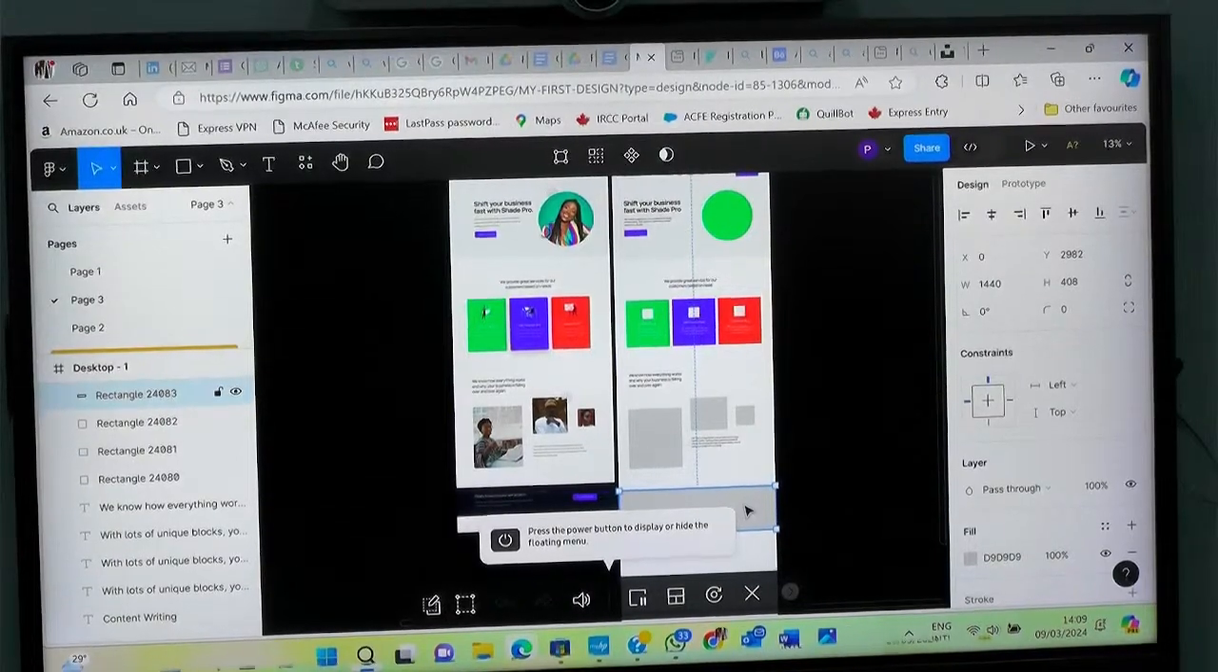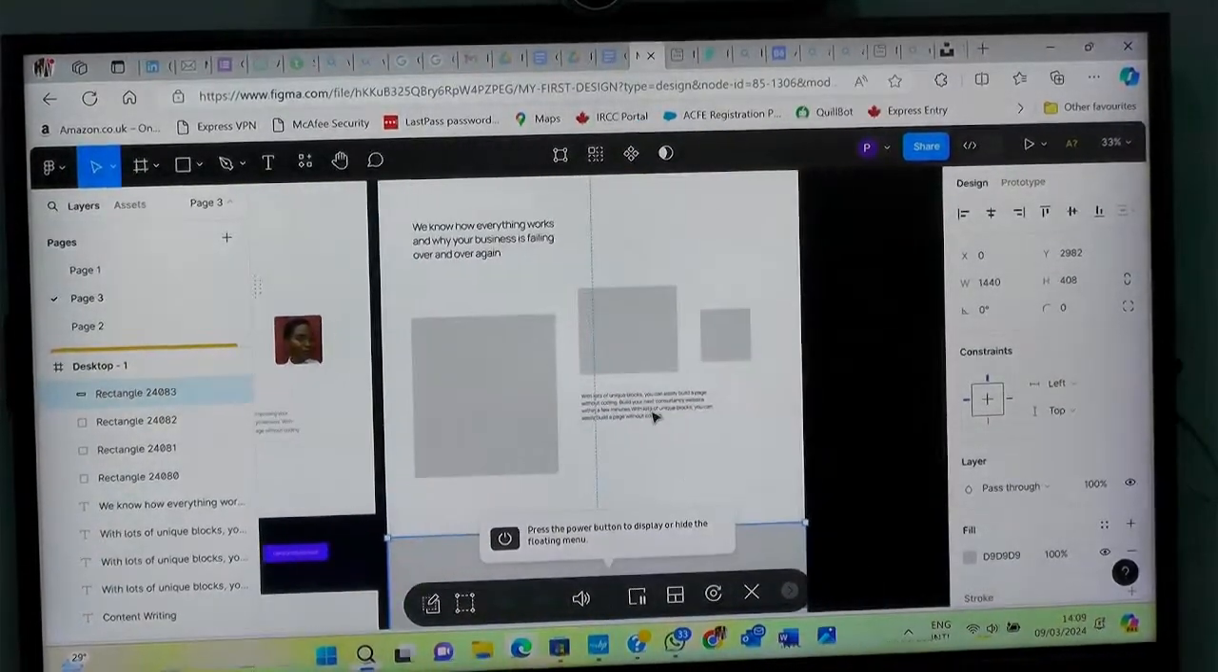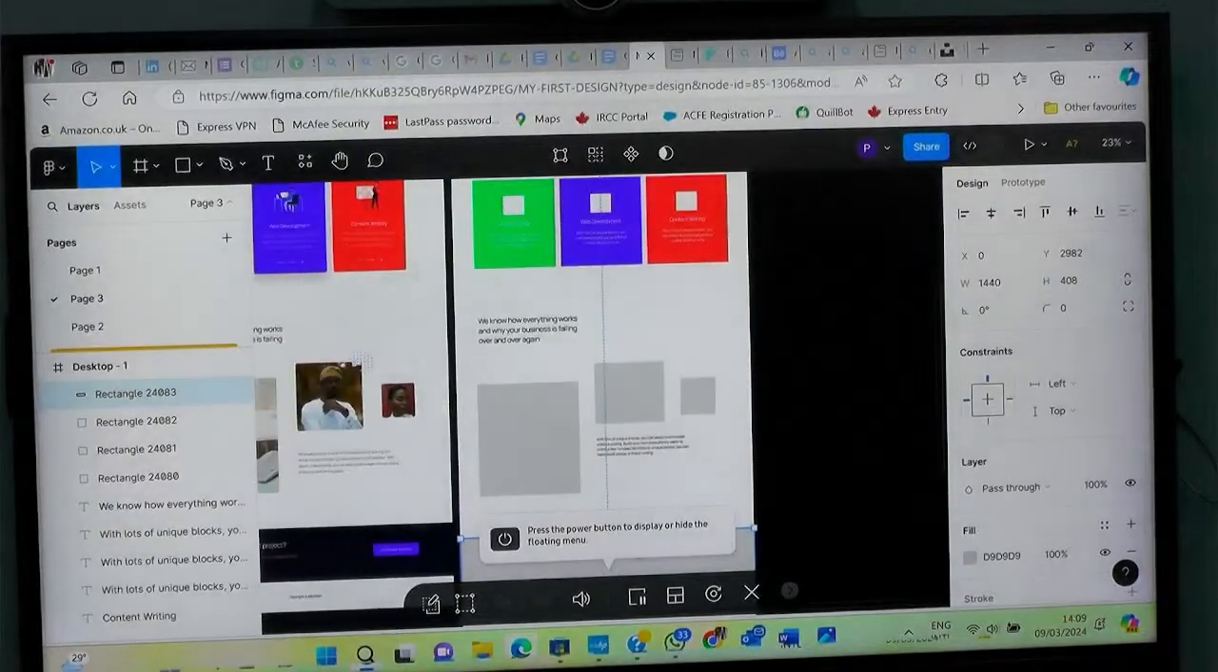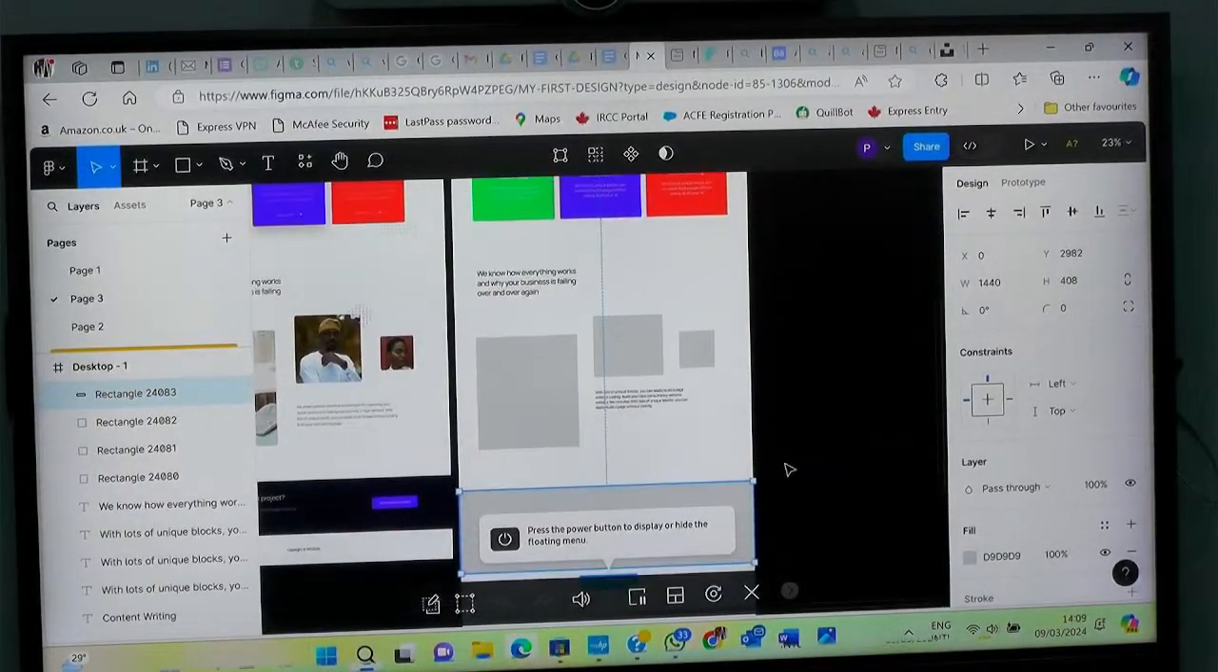Are we good? Of this one? No, it doesn't matter. I'll just use any rectangle that I want. But right now, I'm using Figma.